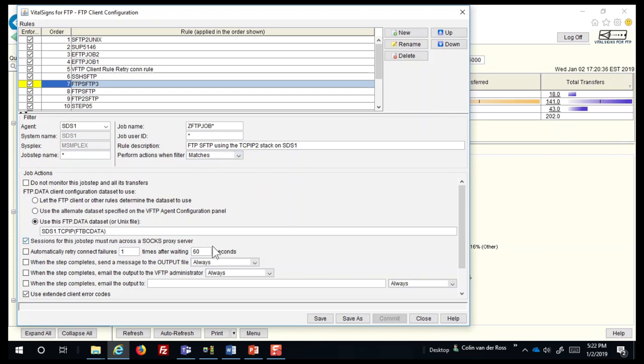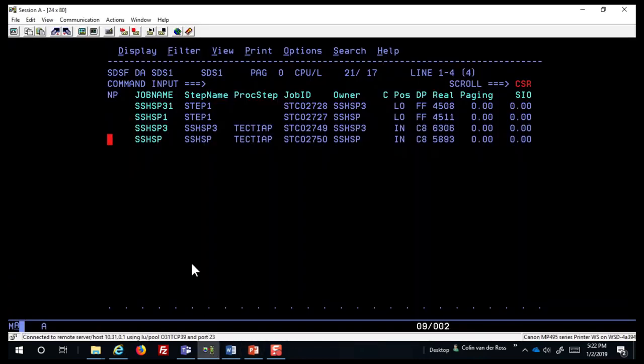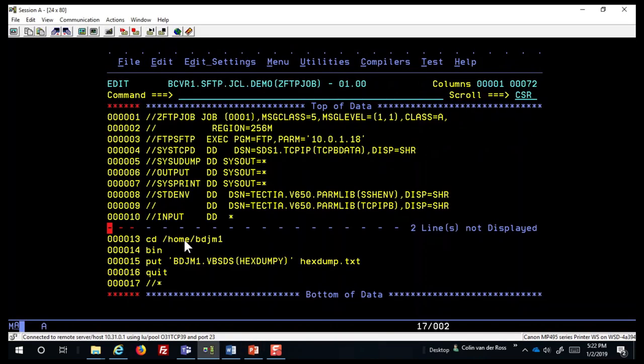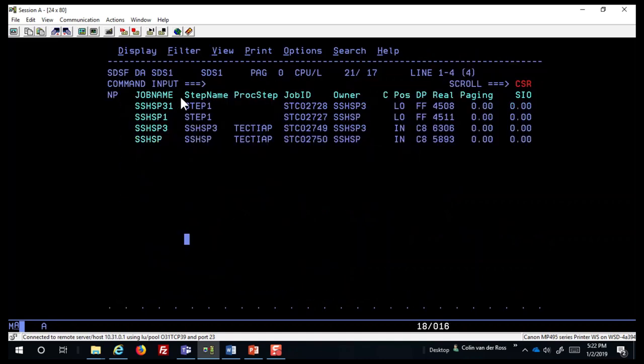Again, I can now submit this batch job, and let's have a look. So I'm going to switch back to TSO and go to the batch job, ZFTP job. As you can see, it is regular FTP command syntax, doing a CD, doing a binary transfer, and then doing a put of a file. So let's run this particular batch job. And let's go back to SDSF and do a prefix of ZF. Let's examine the contents of this. Looks like it's already ended.